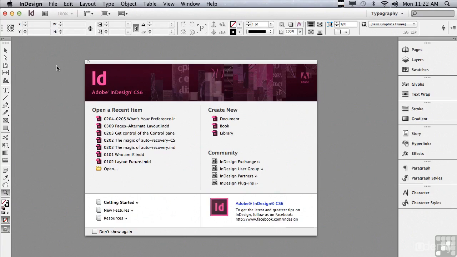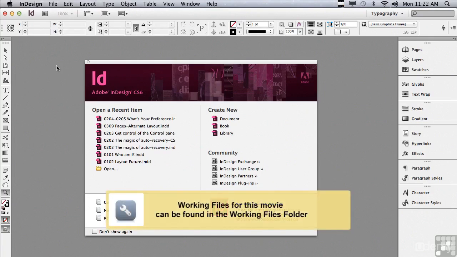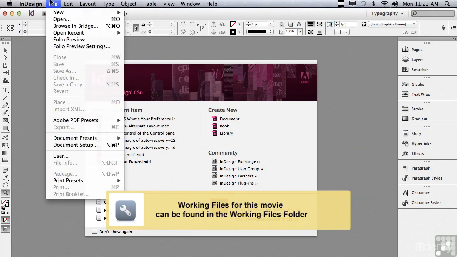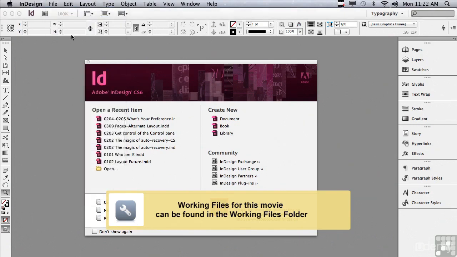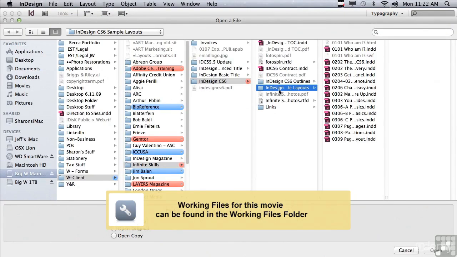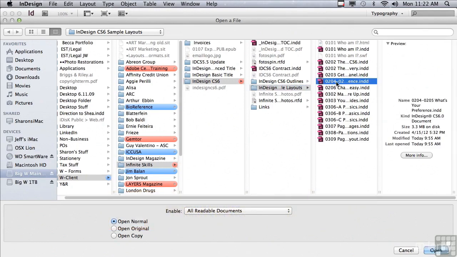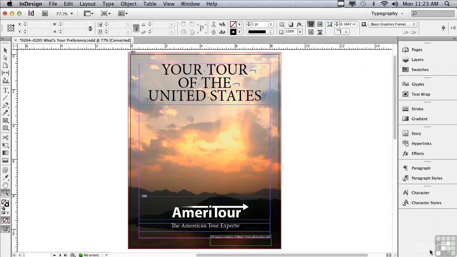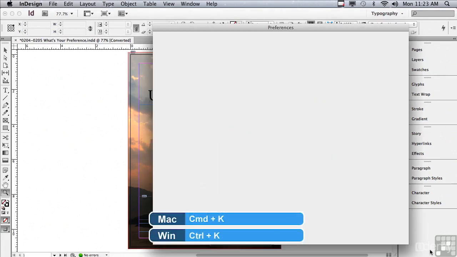In this lesson, we're going to continue to discuss preferences. If you'd like to follow along, go under the File menu to Open, and in the Sample Files folder, select 0204-0205, What's Your Preference, and just click Open. Why don't we get right back into preferences? On a Mac, hit Command-K, on a PC, Control-K.